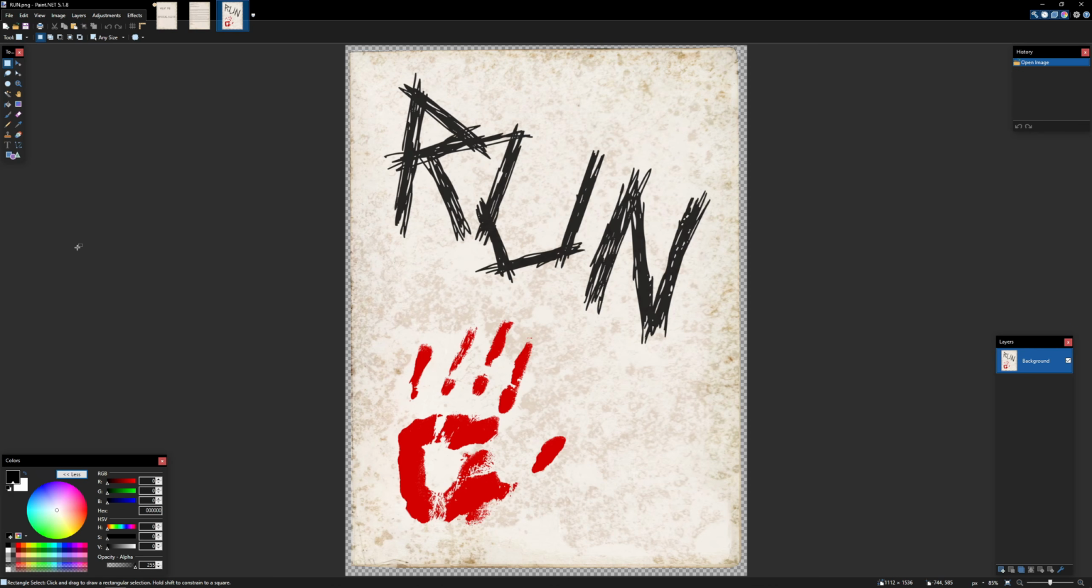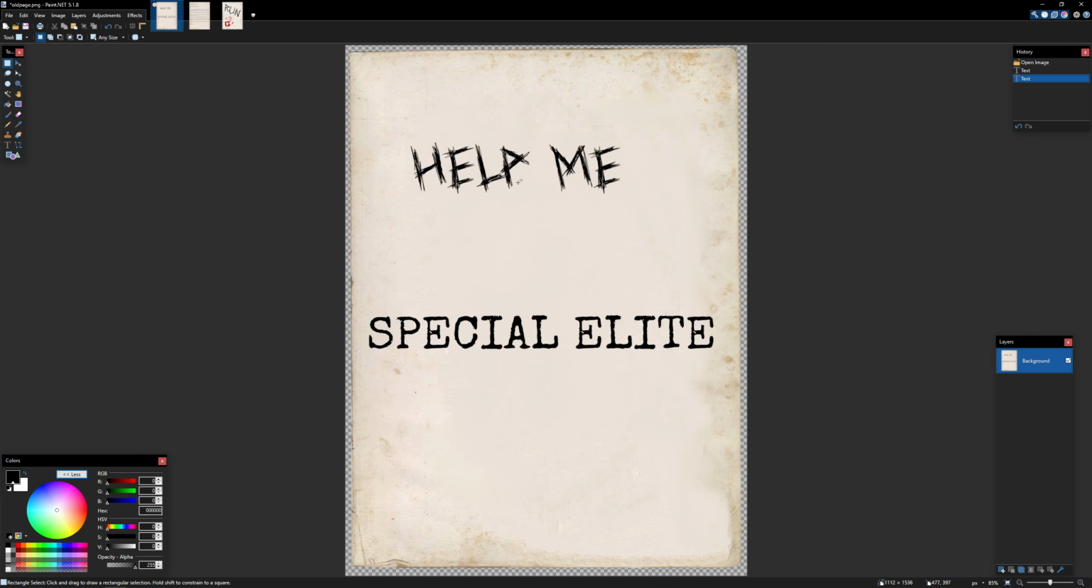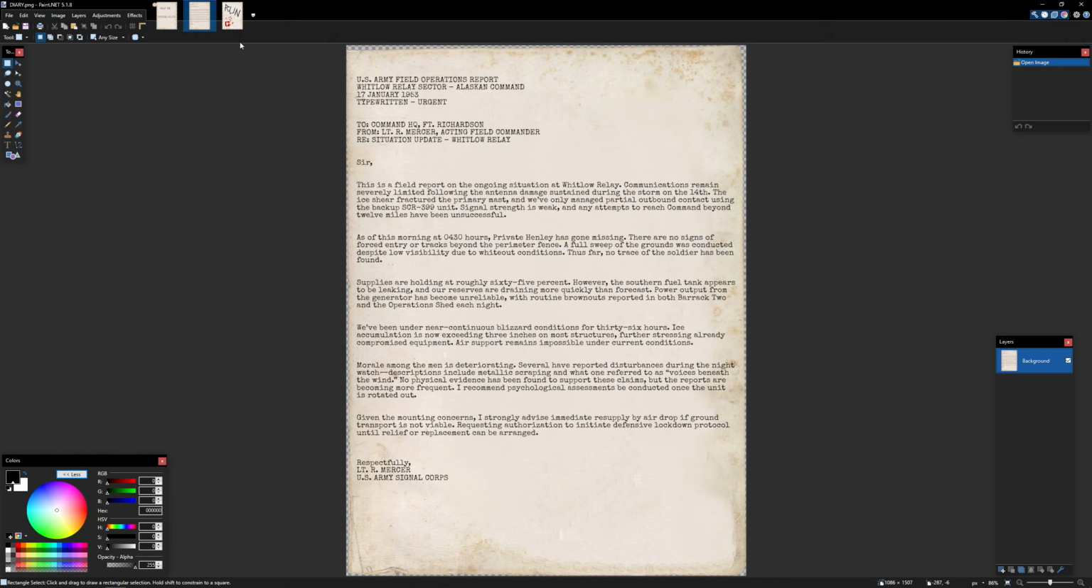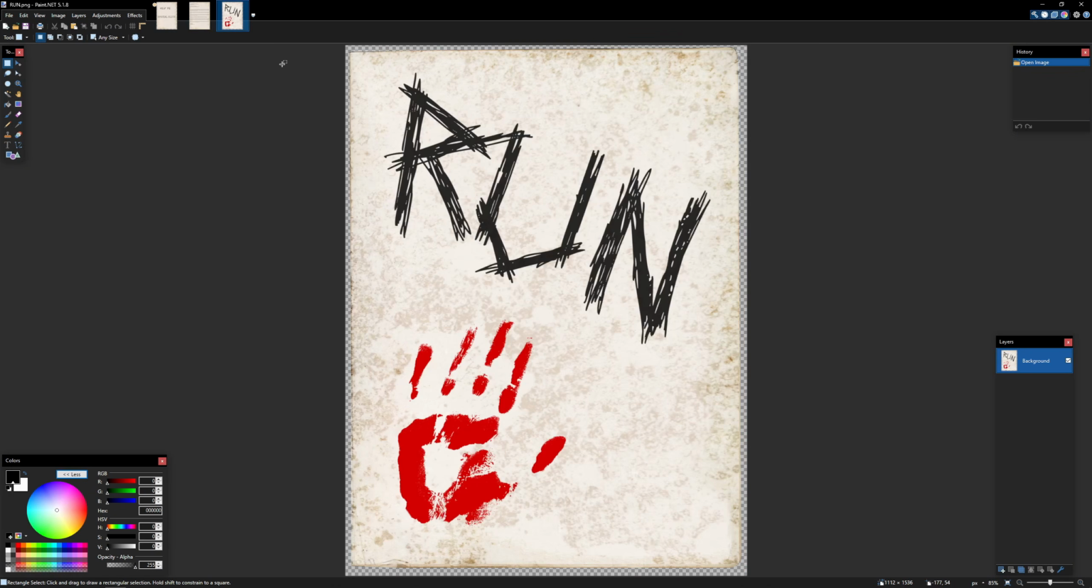And then I used two fonts. The scribbled one is called Help Me, and the typewriter one is called Special Elite. I just used these two to type or write right on top of the page in my image editing software, which is Paint.net. This obviously also works in GIMP or Photoshop. In the case of the run note, I added a red handprint that I just found on Google Images and added an overlay to make it look a little more grizzled.